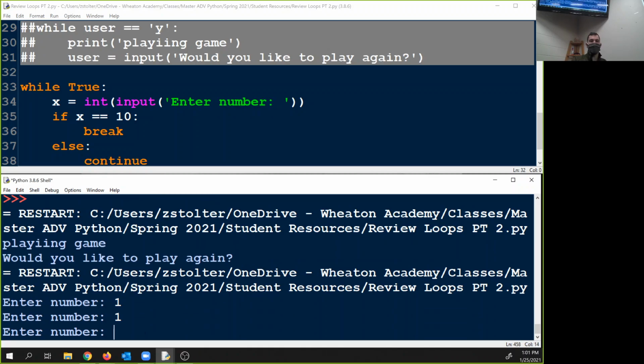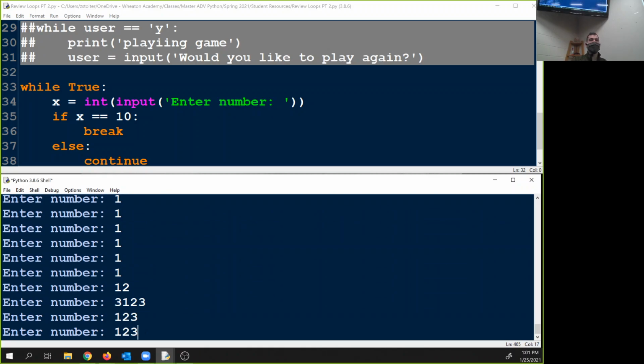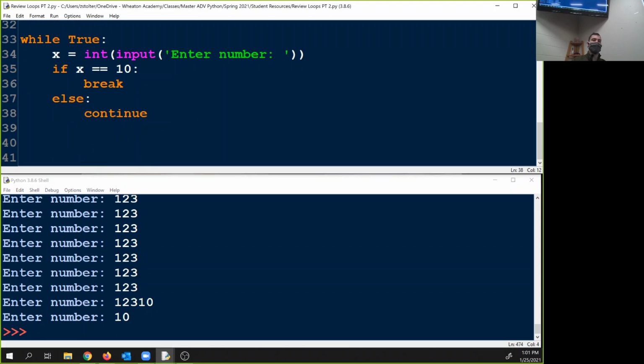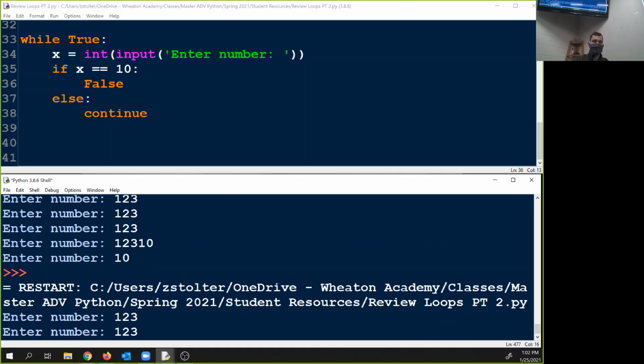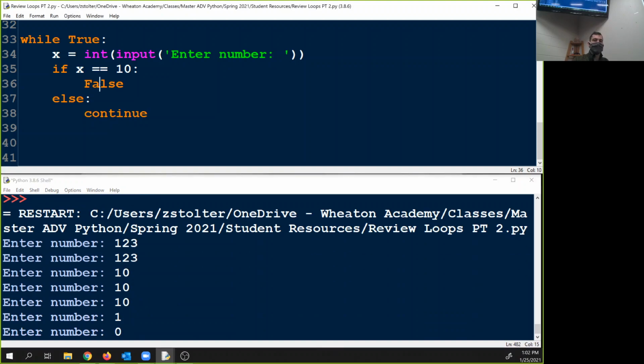So as long as I type anything besides 10, this loop is always going to go. But as soon as I type 10, it's over. I can't remember with the older class if I went over break and continue. So basically break jumps you out of the loop. If you have while true, you have to have break somewhere in that loop, or else it never, ever ends. I don't think you can throw a false in there. So if you have while true, you need break.